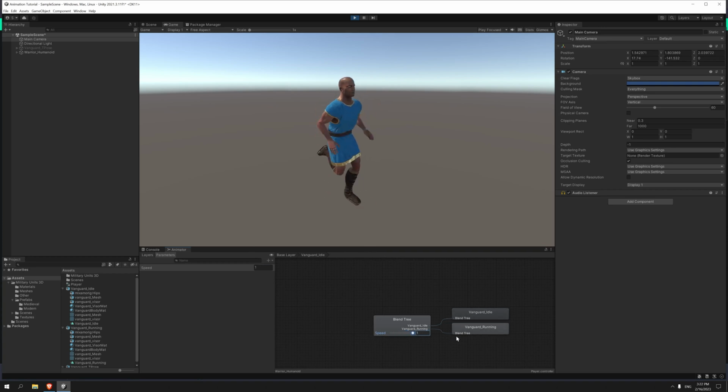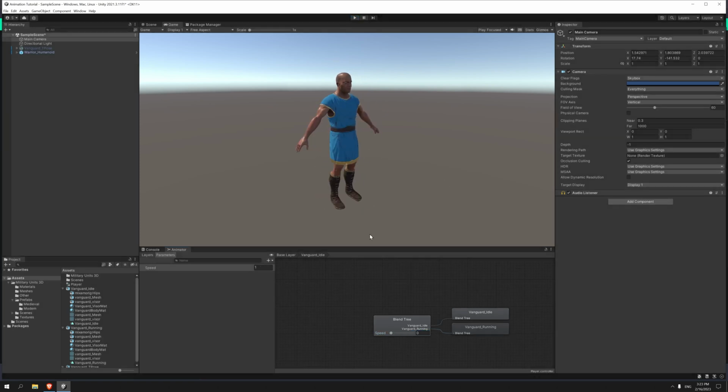And with that, the tutorial is concluded. You now know how to import Mixamo animations into Unity and load them into other characters, correctly this time.